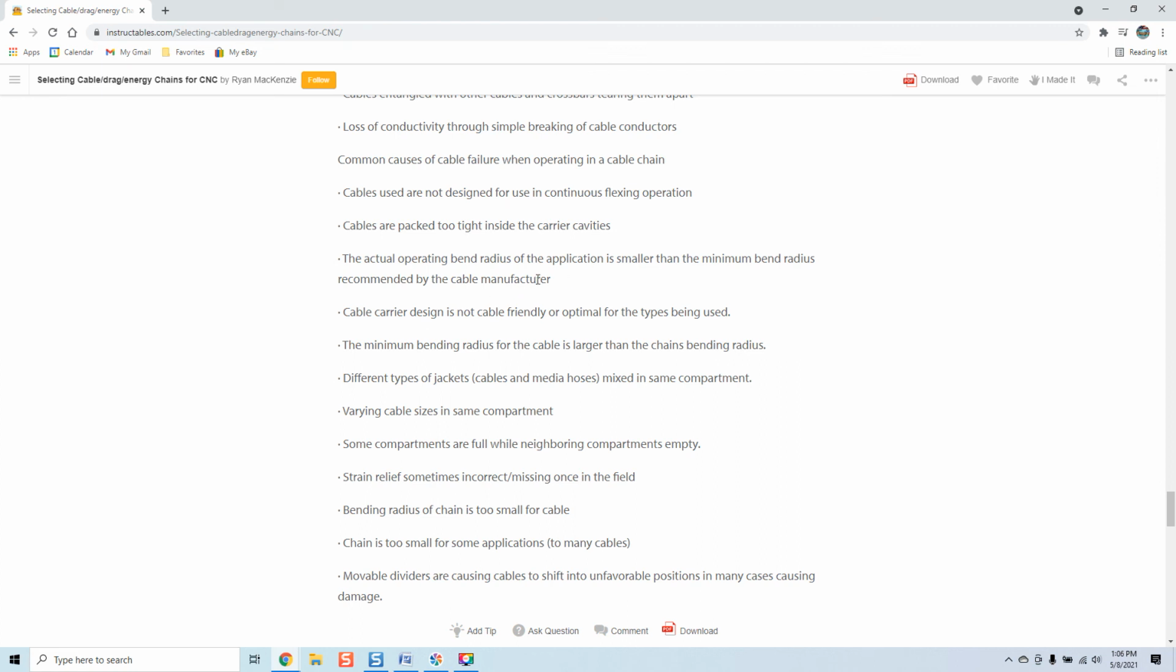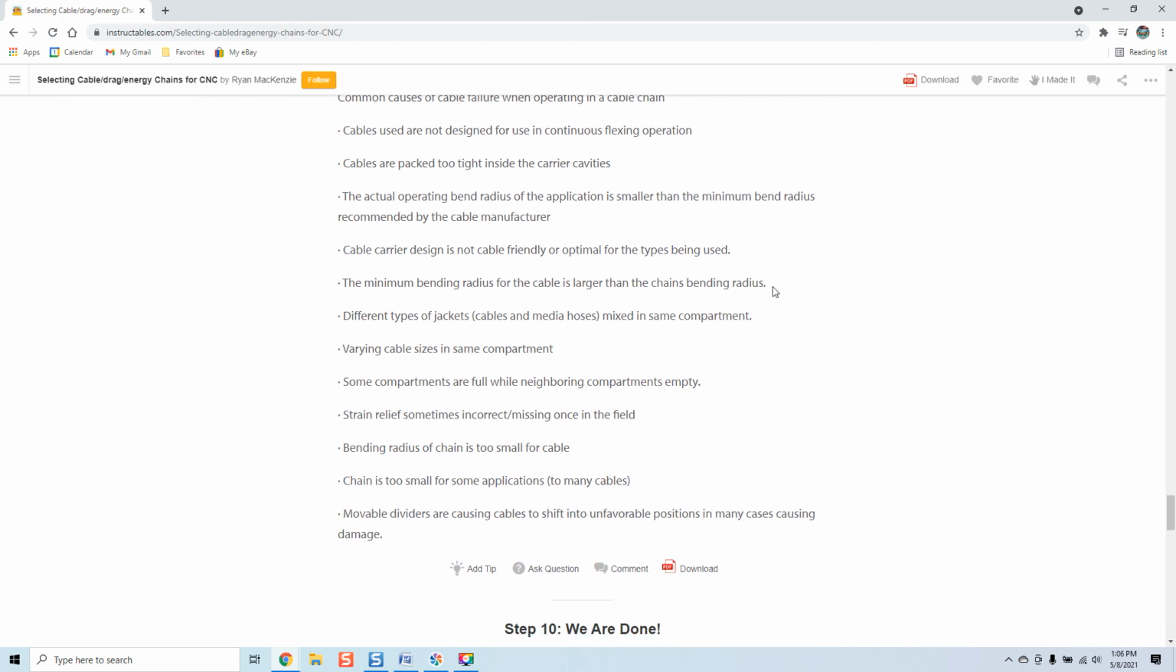Once again, if they're installed incorrectly and used incorrectly. Cable carrier design is not cable friendly or optimal for the types being used. Minimum bend radius for the cable is larger than the chain's bending radius. That makes sense as well. Different types of jackets, cables, and media hoses mixed in the same compartment. That's an interesting one because it kind of confines with what we were saying earlier, being overstuffed.